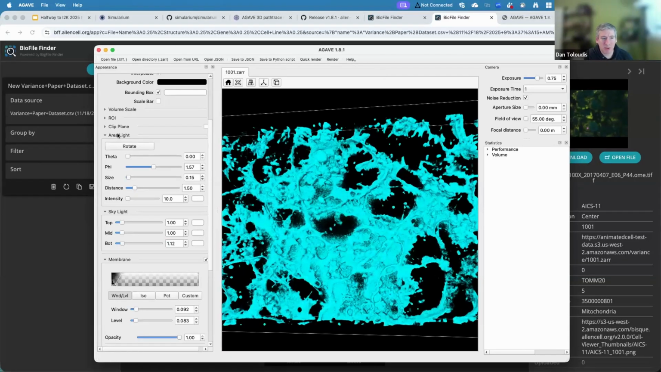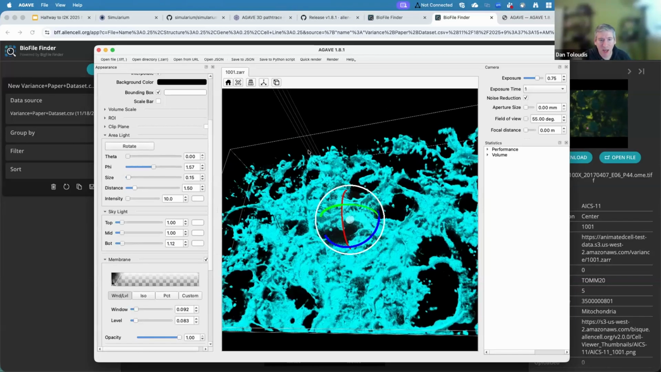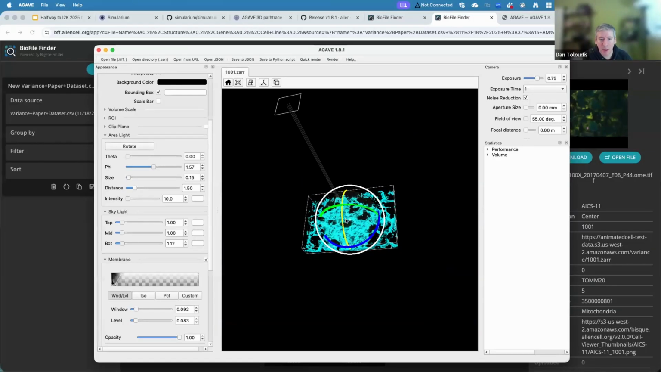The other light source we have is an area light, and the area light is a particularly directed light. I can click on rotate, and now I get a rotation control. It's kind of hard to see, but there are little lines coming out. I'm going to zoom out a little bit. If I zoom out, you can see this is the physical location of the light source with respect to the volume. And this all showed up just because I clicked rotate in area light.